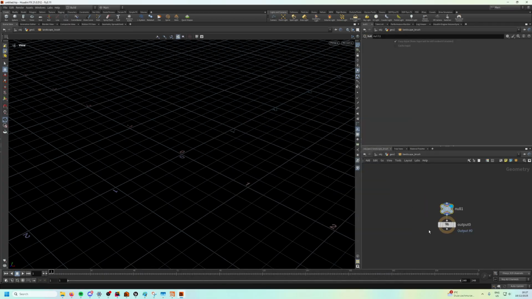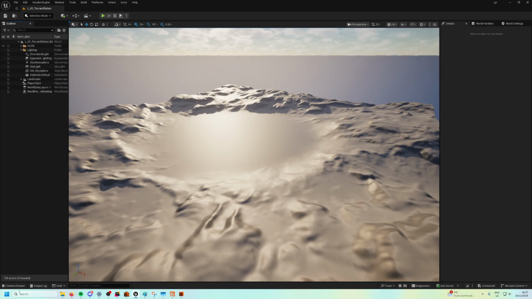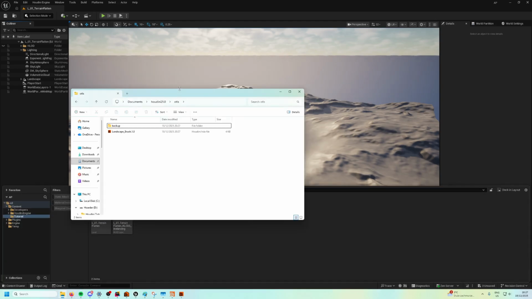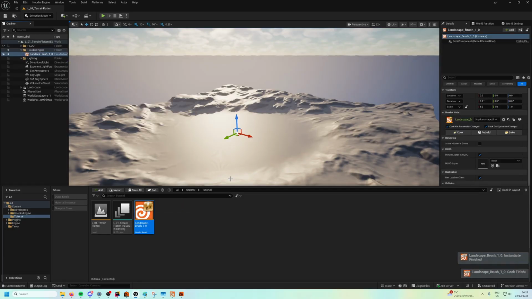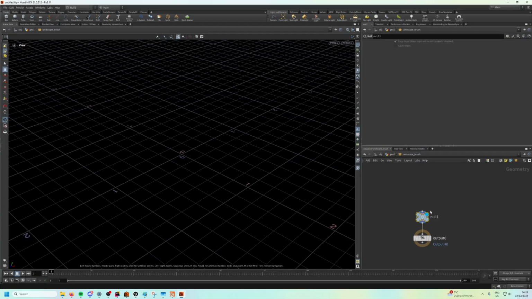All right. And we can start, or actually let's go back to Unreal and already import this tool. Perfect. So just drag and drop it. Cool. Save it, and we can instantiate it. This will do nothing right now, but it will be in the world.